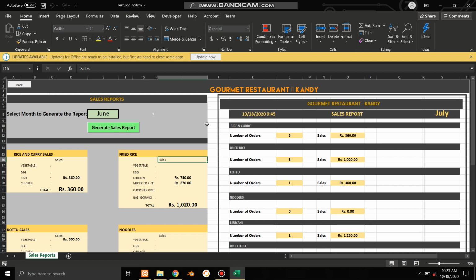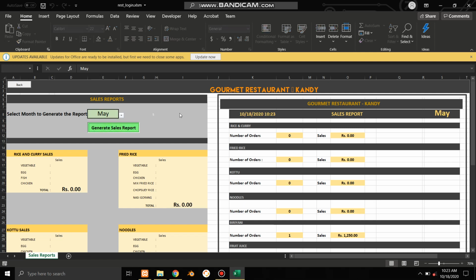If we want to generate the report of any month we want, what we have to do is simply click on this box here. Using this list box we can select the month we want, and as an example I'm going to select the month of May, and then simply click this button called generate sales report. Once I click that, all the values will be replaced by data coming from the database tables, and in this case all the values have converted to zero because the database tables don't have any values related to that month.